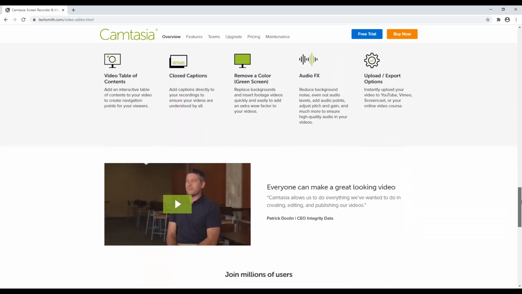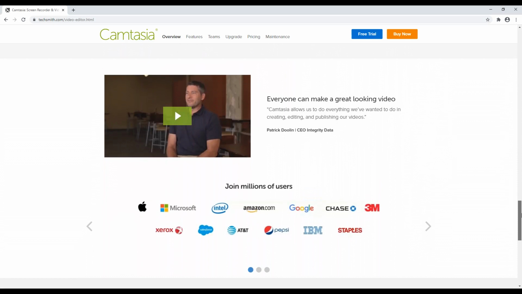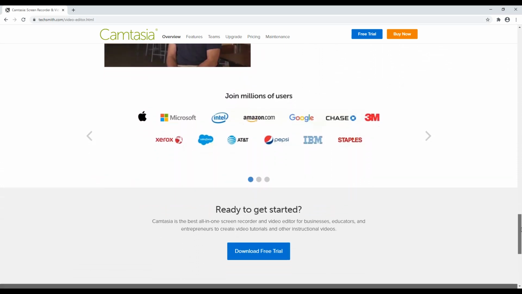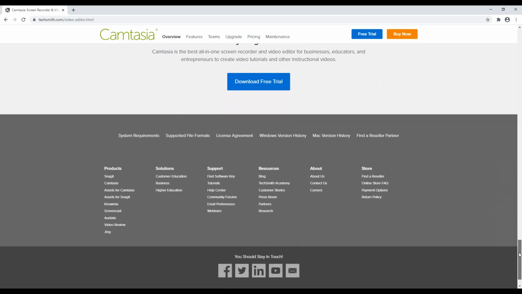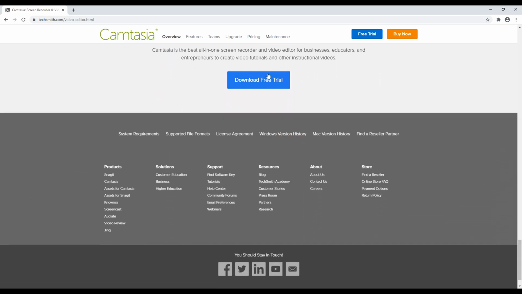Camtasia allows you to record and edit videos so that they look like professionally filmed videos. It is especially great for recording PowerPoint presentations with integrated voiceover. Overall, Camtasia is a great tool for those who want to integrate demonstrations and tutorials into their online course.